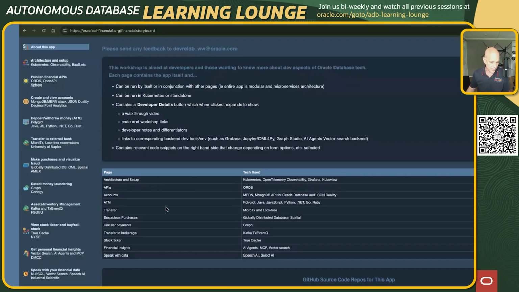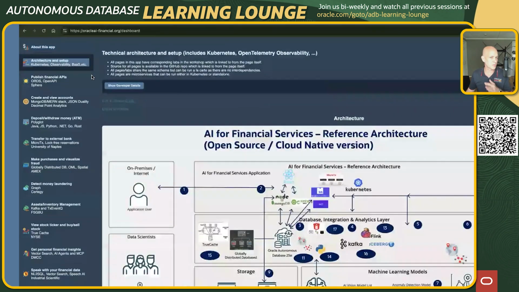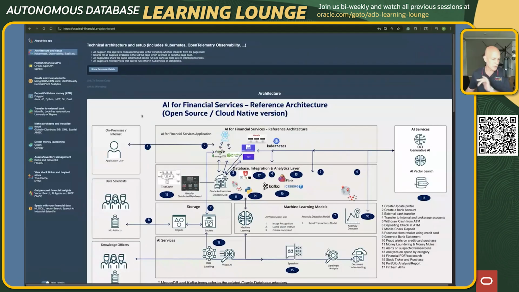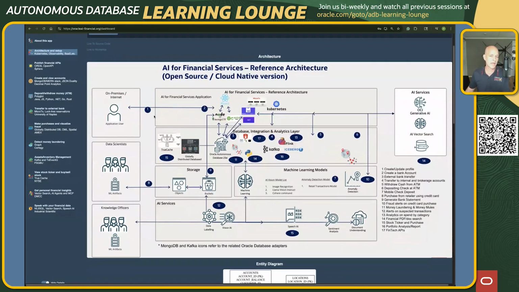And then these are all the items we're covering. So let me get into it. First, I'll start just with the architecture. So again, you don't have to deploy this in Kubernetes, but it is set up that way. And these are the technologies we're using. So we're going with the most popular technologies.